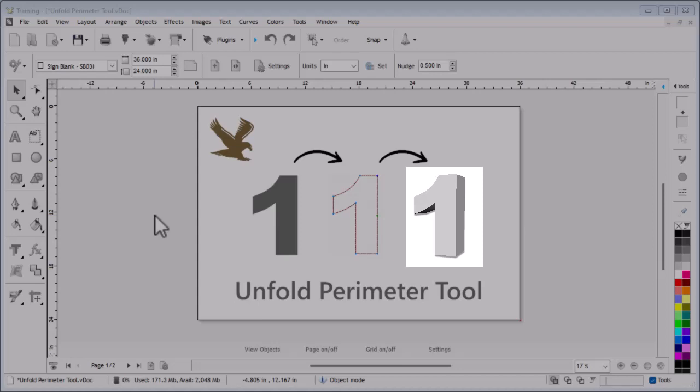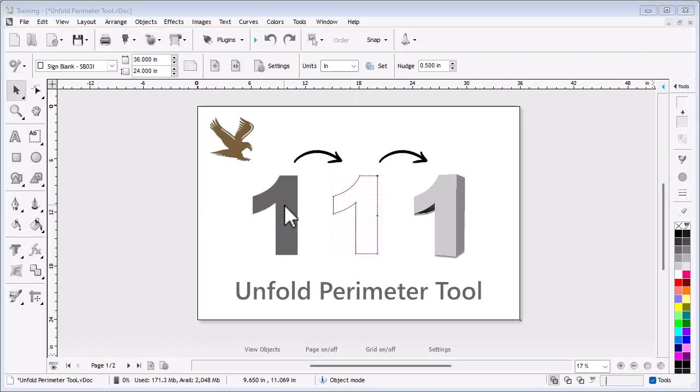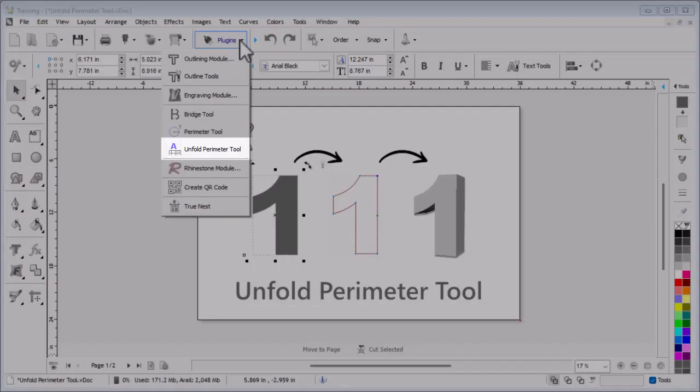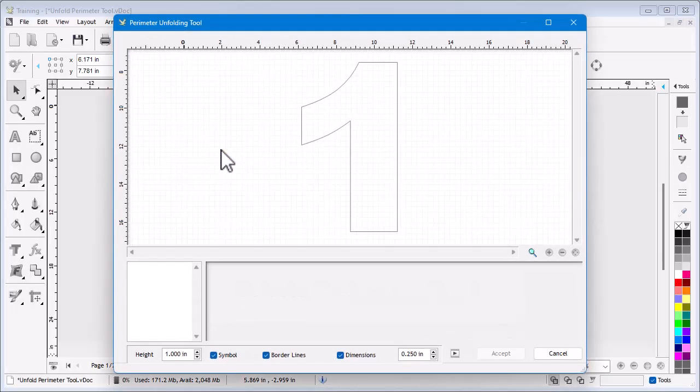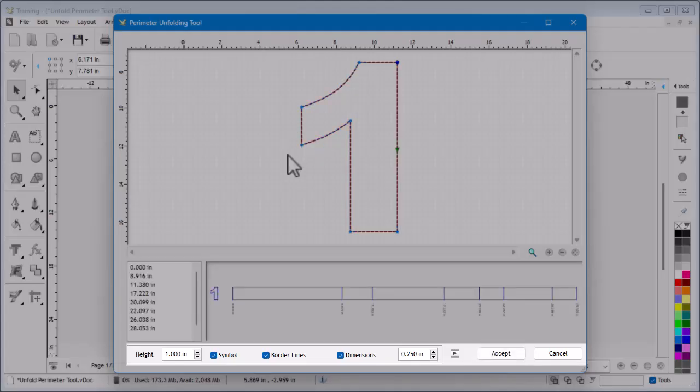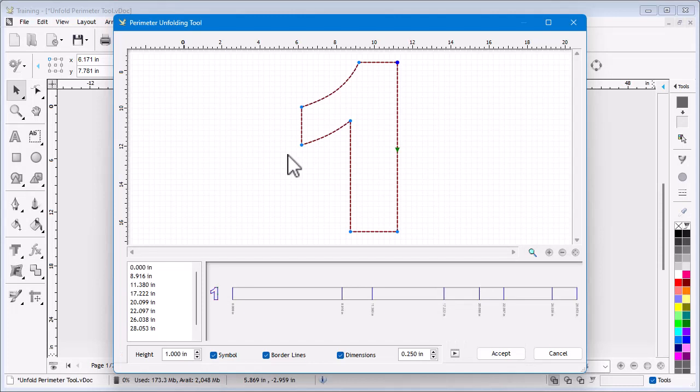on the right side. To do this, click on the number 1, and then go up to and click on the Plugins drop-down box, and select the Unfold Perimeter tool. Now, the number 1 will appear in the module. Next, click on the 1 to select it, and all the tools will appear at the bottom of the module. Now we can set the values that suit our project.